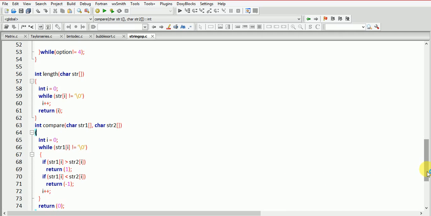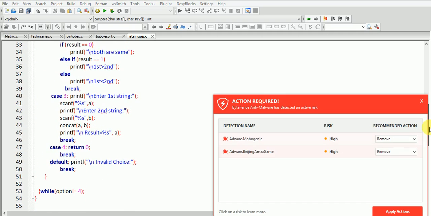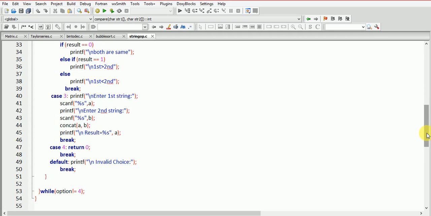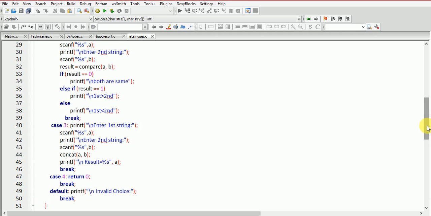So this returned value again will go back to my second case. So here again it is going to check if result is equal to 0, then both are same. Else if result is equal to 1, then we say that first string is greater than second string, else first string is less than second string, and then we are going to break, or we are going to come out of the loop. Now coming to the case 3.